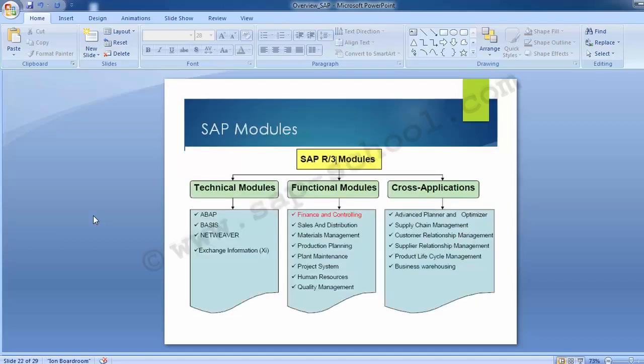So this is the introduction and overview of SAP. In the next training session we'll begin with our SAP Controlling module. This is about the introduction part, which you can go through again and have a look at, to give you a real picture of what it is all about.